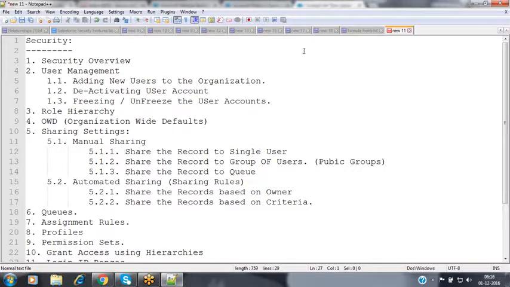This is for the application. For example, I have two users. One user wants to access only a certain application within Salesforce, and some users want different applications. Then you need security, right?